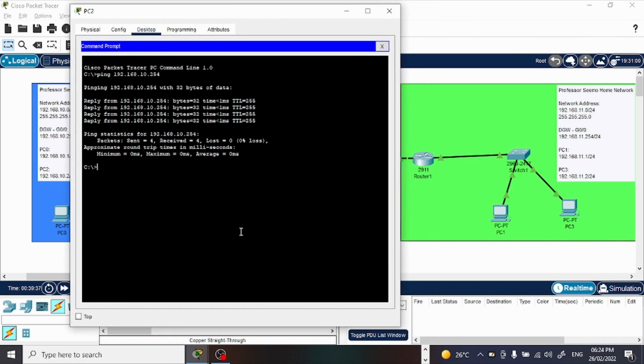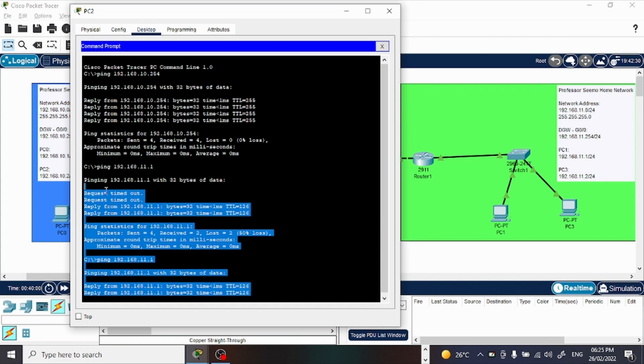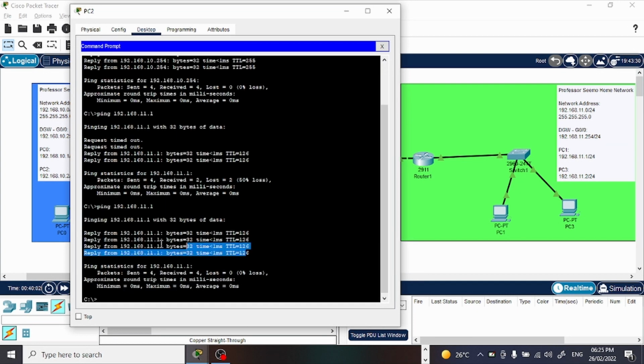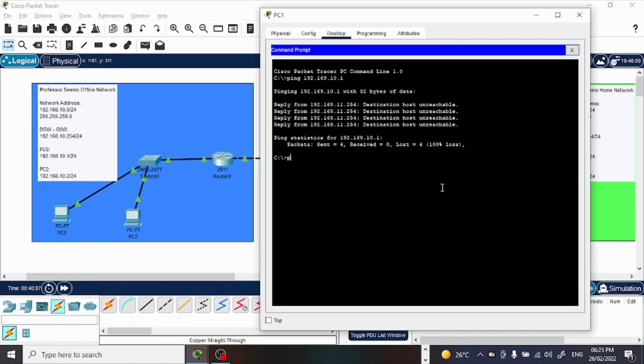Let's try pinging again, PC1 on the right with PC2 on the left. Okay, PC2, ping 192.168.11.1. Let's see if it will work. Okay, we have request timed out for the first one, and the second one. This means it was successful. The first two were lost because of the ARP protocol. As you can see, we now have two local area networks that can ping each other.